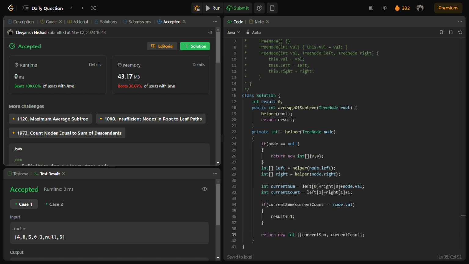Coming to the time complexity of this approach, the time complexity is O of n, because we visit each node once during the DFS traversal, and the space complexity is O of h, where h is the height of the binary tree, due to the recursion stack.